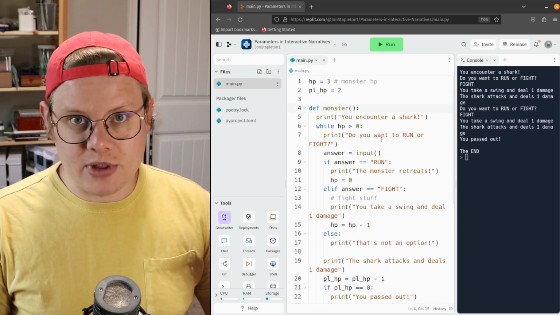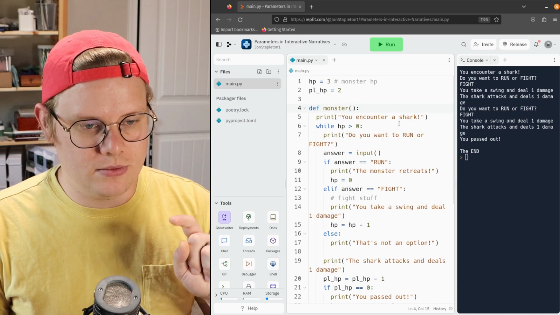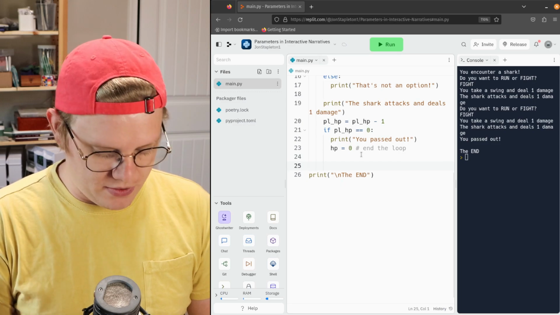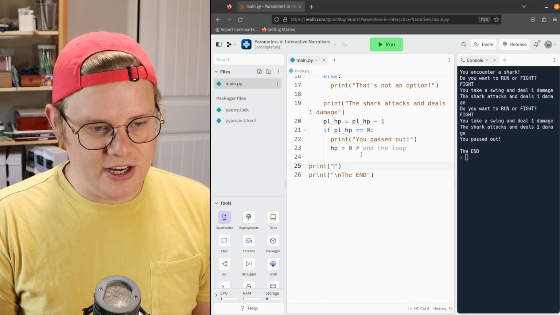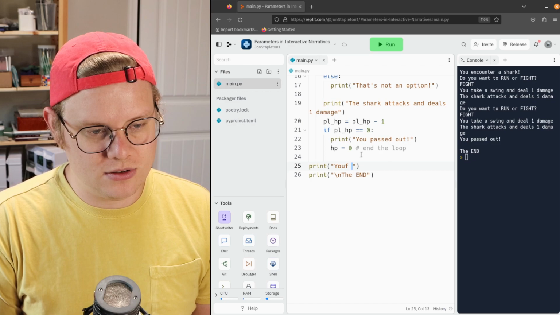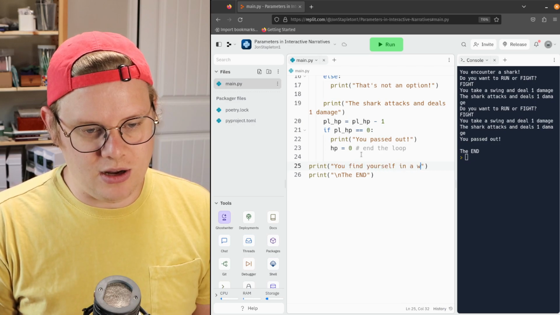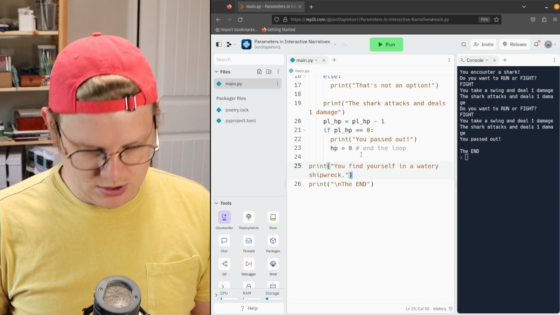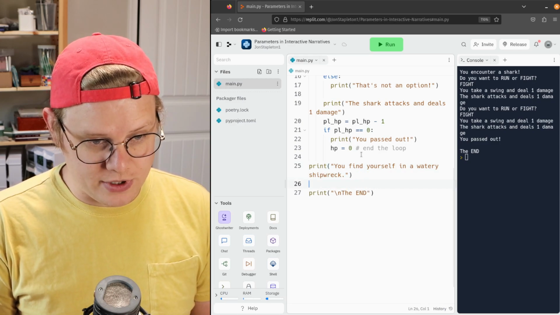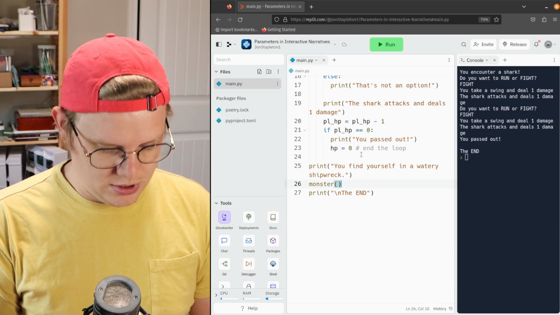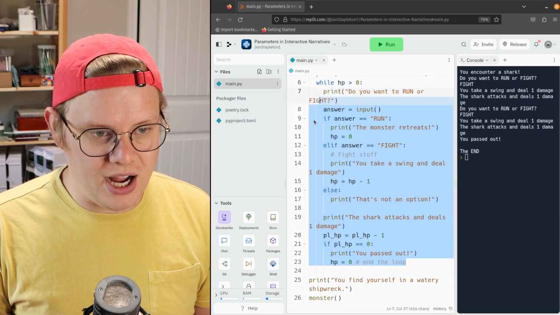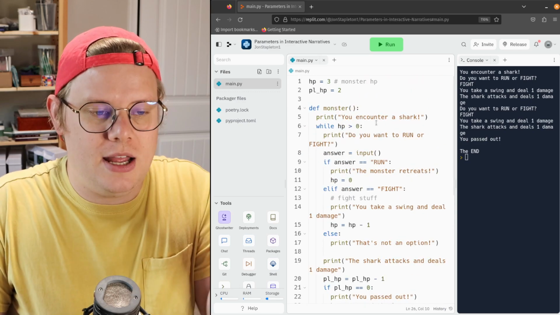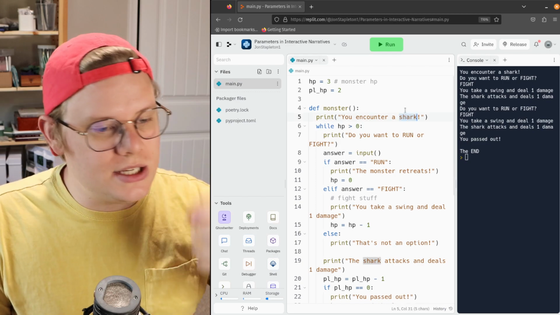Now, here's the problem, though. Let's just demonstrate that real quick. You find yourself in a watery shipwreck. I don't know. Now I can call the monster function, and then the computer will run my fight loop. Now the problem here is my monster function only does sharks. I want it to do all sorts of monsters.